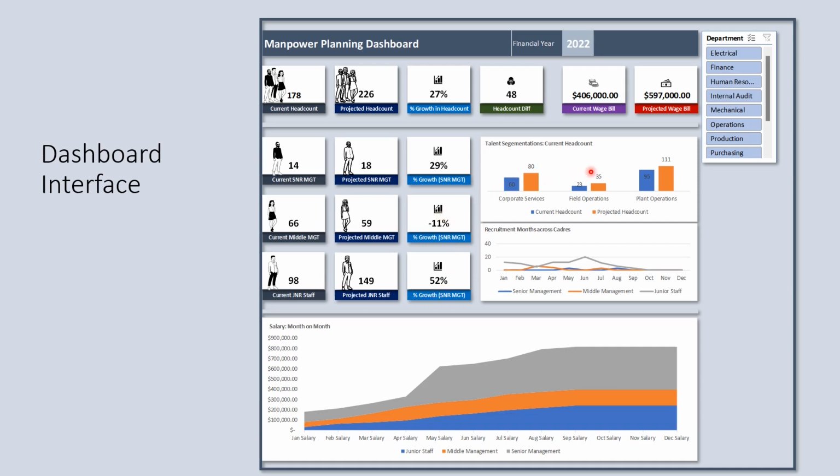So a graph is also created here looking at current headcount versus projected headcount across talent segmentations. We take it that this organization has talent segmentations. Then again, here you have the recruitment months across cadres. So this shows when new additions will be added into the organization. And the last graph here shows the flow of additions, increase in your salary, in your wage bill month on month. And I've provided a slicer here for the purpose of interaction.